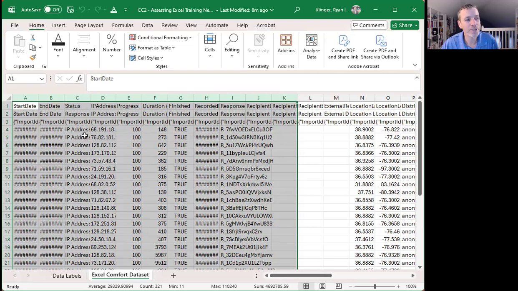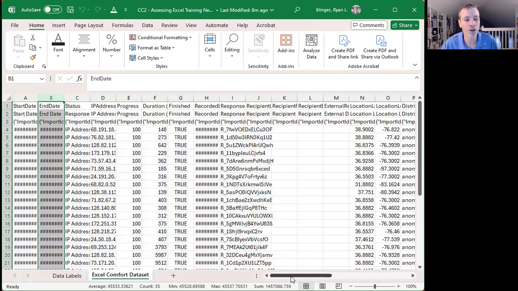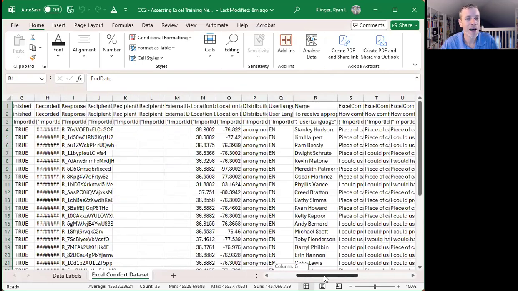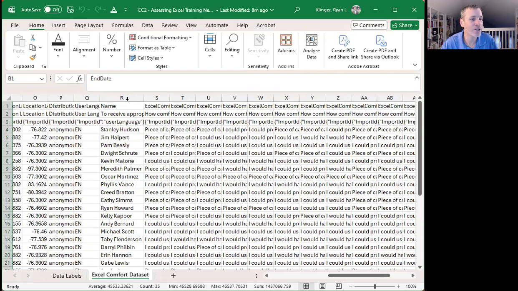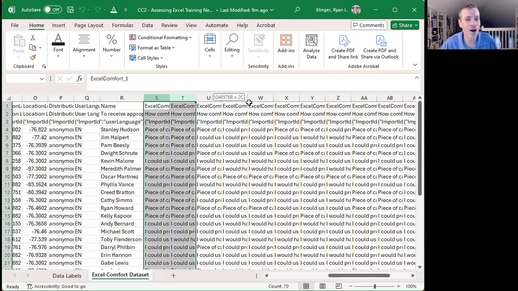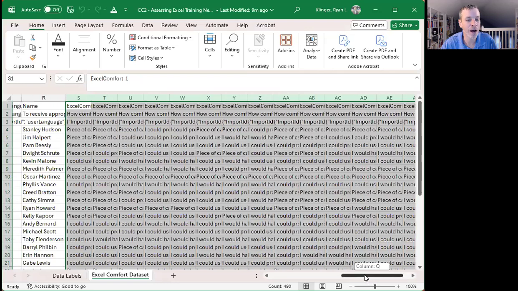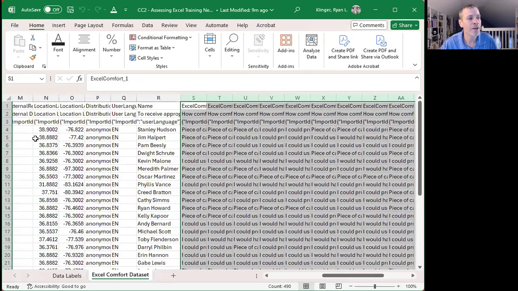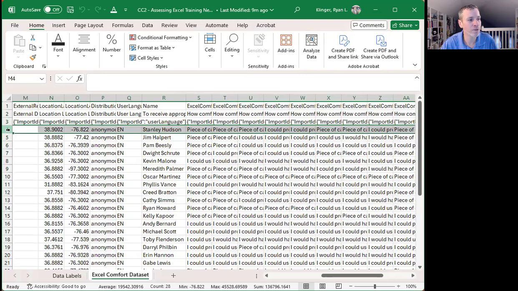But again, on the left-hand side, we see a bunch of columns. These columns are all tracking information. And then on the right-hand side, we get to the actual survey information. So there's this name column, and the name column represents the name of the person who completed the survey. And then there are 14 columns that capture different survey responses. Each of these columns is a different item on the survey, right? Now, the rows represent survey completions. So this row here represents a survey that was completed by Stanley Hudson, right?